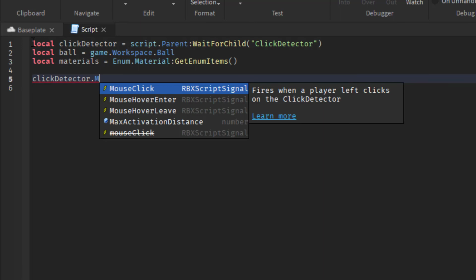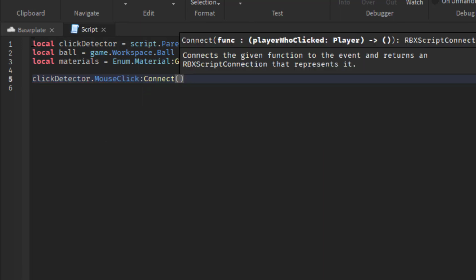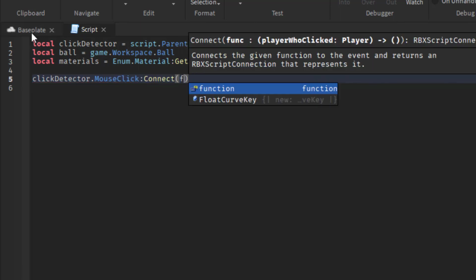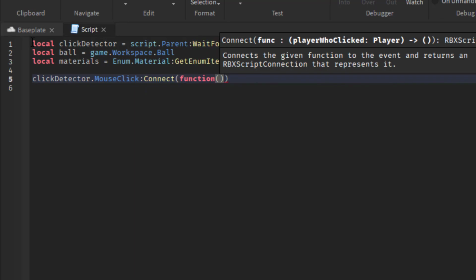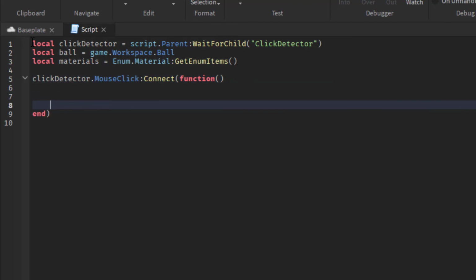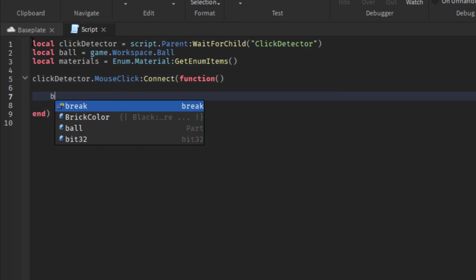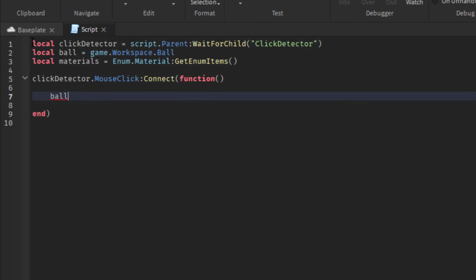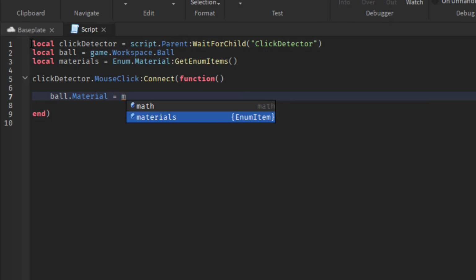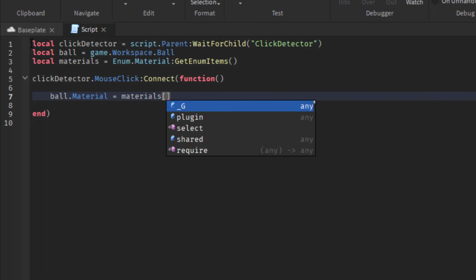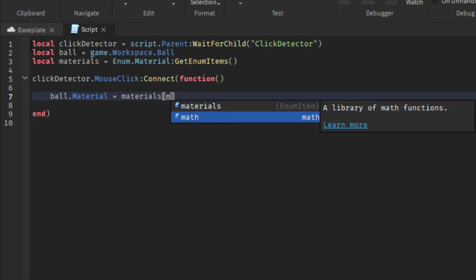Type clickDetector.MouseClick:Connect, then in the parentheses function and another set of parentheses, hit enter before that last parenthesis, and it'll create end at the end. Then let's reference our ball variable.Material equals, here's where it gets a little tricky. We're going to reference our materials table by typing materials. Then we're going to bring up a random function using math.